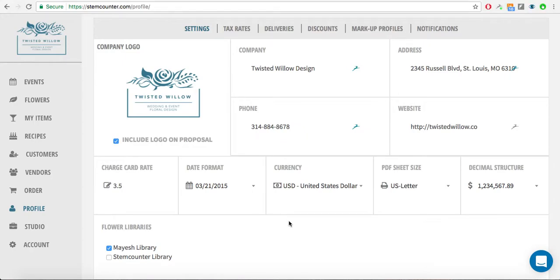Hey, it's Ryan with Stemcounter.com, and I am excited to introduce what is potentially one of the coolest features that we've ever released on Stemcounter, the Mayesh Flower Photo Library integration. Now, whether you are currently a Mayesh user or whether you've never used them before, Mayesh has been kind enough to allow all of our florists access to their library to quickly create their accounts. Now, let me show you how it works.